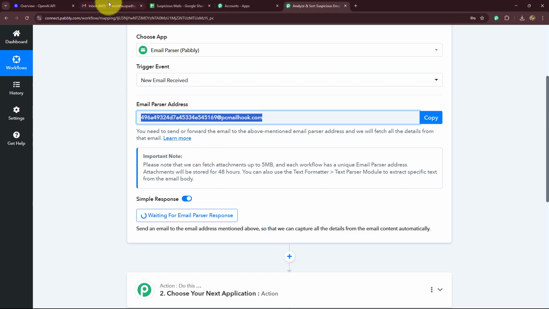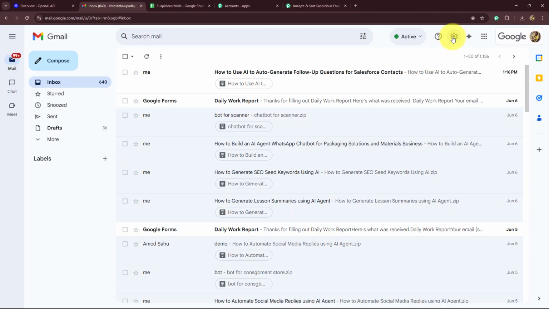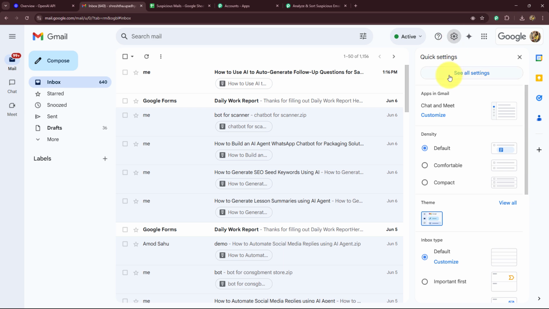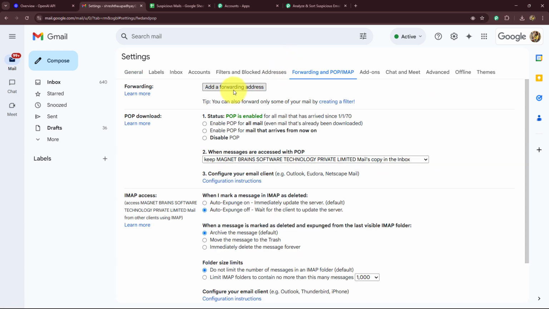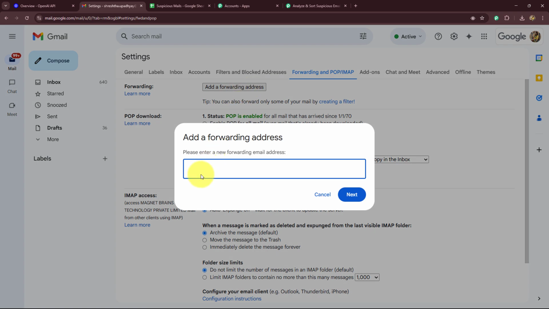Now I am going to show you what you are supposed to do, as it is showing waiting for email parser response. I will take you to my Gmail account, and here we have to go to settings, and here we have the option of see all settings. Now after coming to the settings section, we have to go to forwarding and POP/IMAP. Over here we have the option of add a forwarding address. We have to select it and paste the email hook that we have copied from Pabbly Connect.